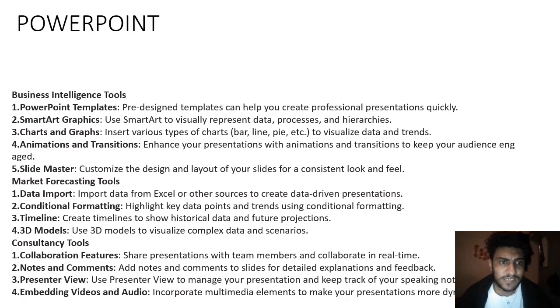The PowerPoint, obviously business intelligence is very important. There are different templates that are already available. Like if you want to represent future projections or hierarchy, there are different smart arts, 3D arts, animation, transitions, master slide, that is very important for a consistent look and feel. Market forecasting tools, you have conditional formatting. Consultancy tools, you have presenter view.